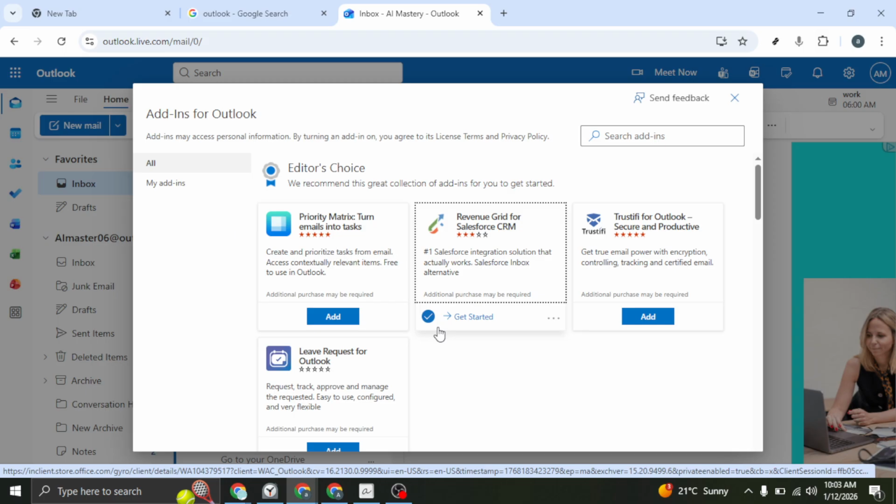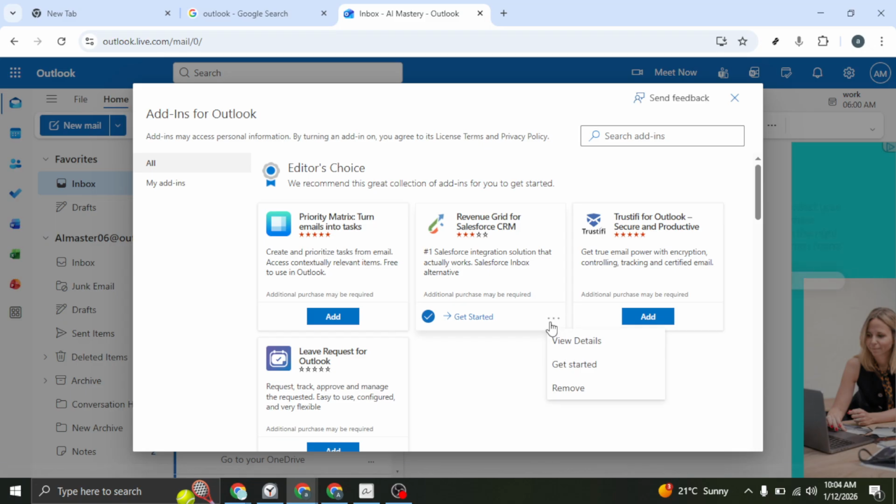Now, here's how to disable it. Open Outlook as before and go to the same add-ins area. Find the add-in you enabled. Click the three dots next to its name or tile to open the menu, then choose Remove. Confirm if prompted. This removes the add-in from your Outlook, and you can add it back later anytime from the Get Add-ins gallery.